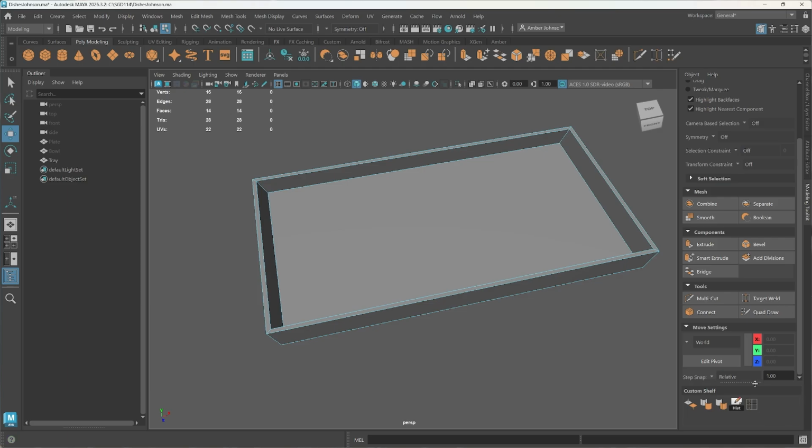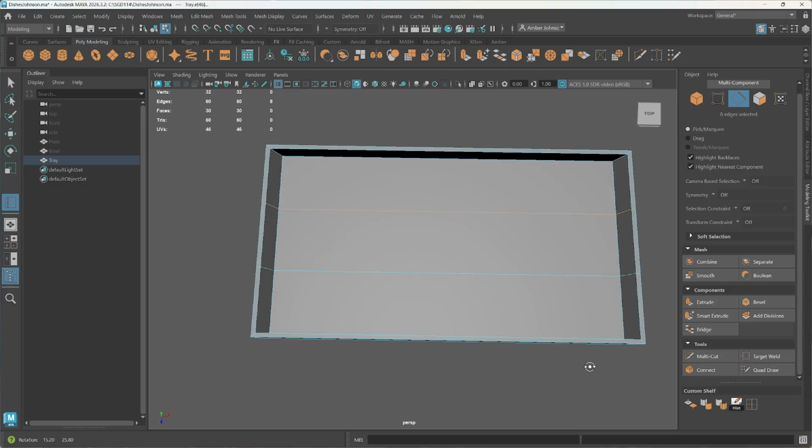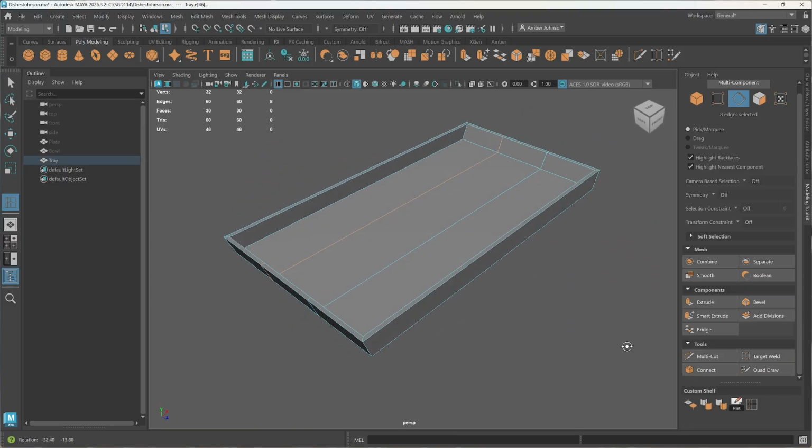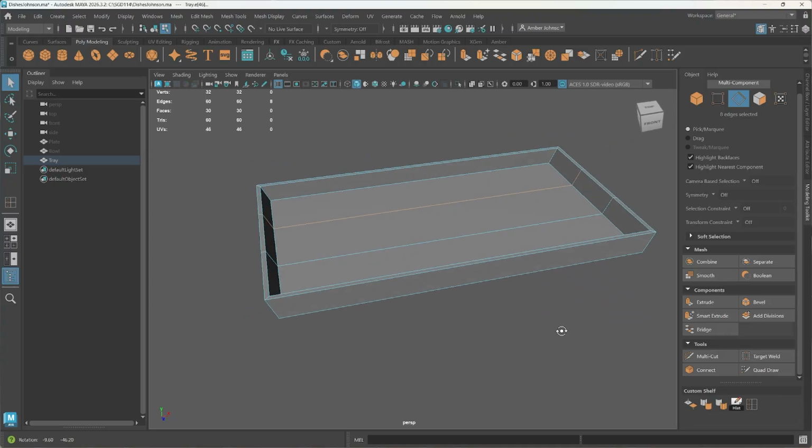So I'm going to click Insert Edge Loop. And all you do then is you click and drag on an edge that you want to insert. So I'm going to just click and drag on here to place my first one. I can then click and drag over here to place my second one. And that's it. We have our 2 edge loops. Again, it is a little bit looser of a placement, so they aren't going to be perfect, but we can adjust these.